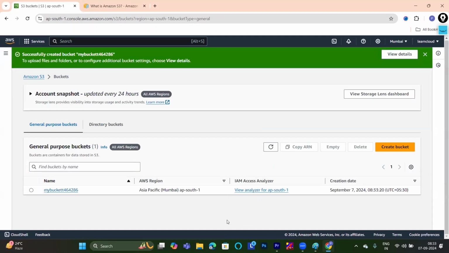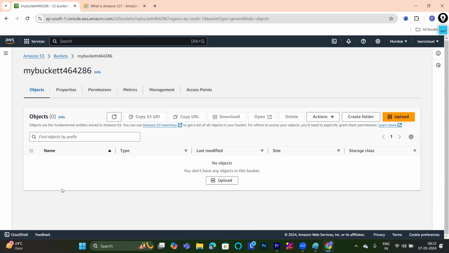Let's create a bucket here. What I'm doing, I'm creating a bucket now. When it is created, you can understand from here. Let's go inside the bucket. My bucket is empty. I have not stored any object here. First, I created a bucket.